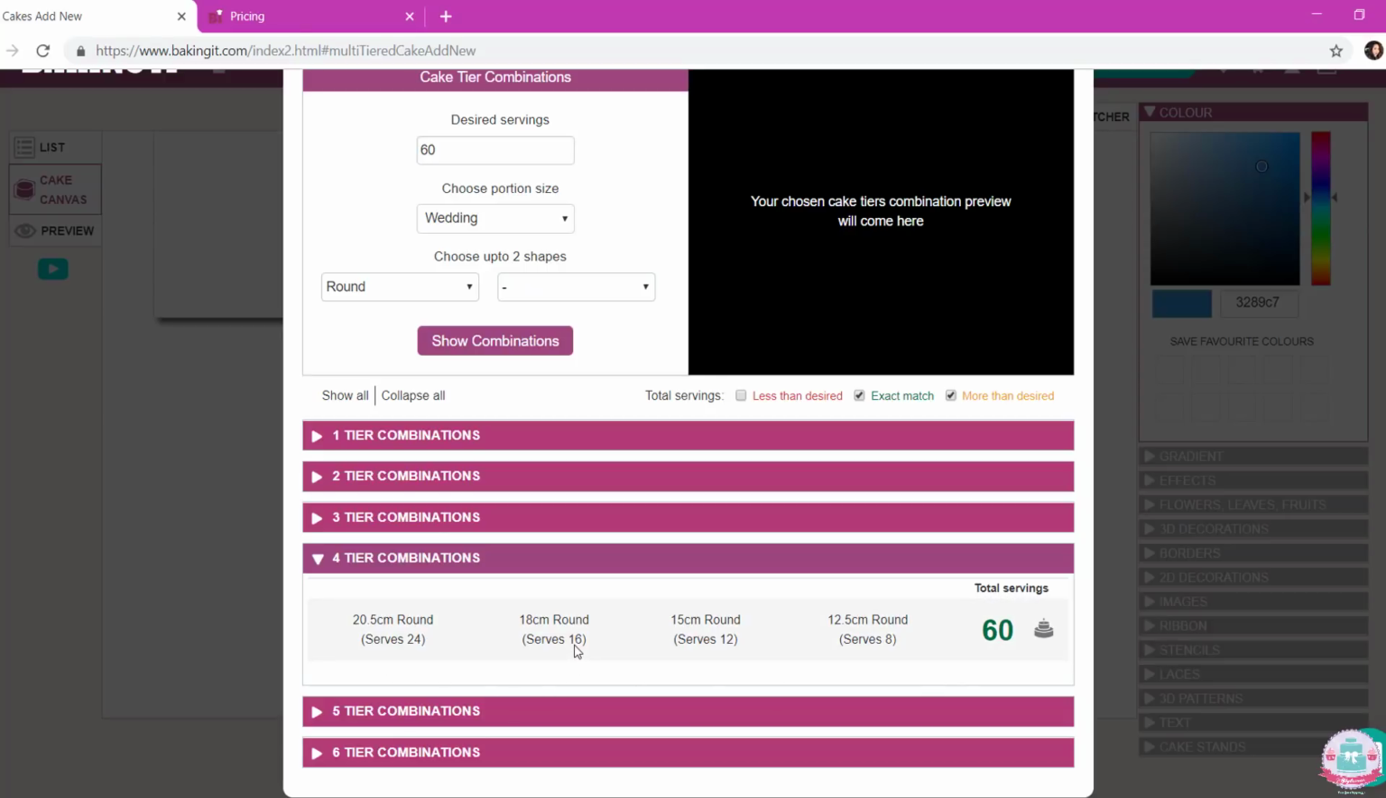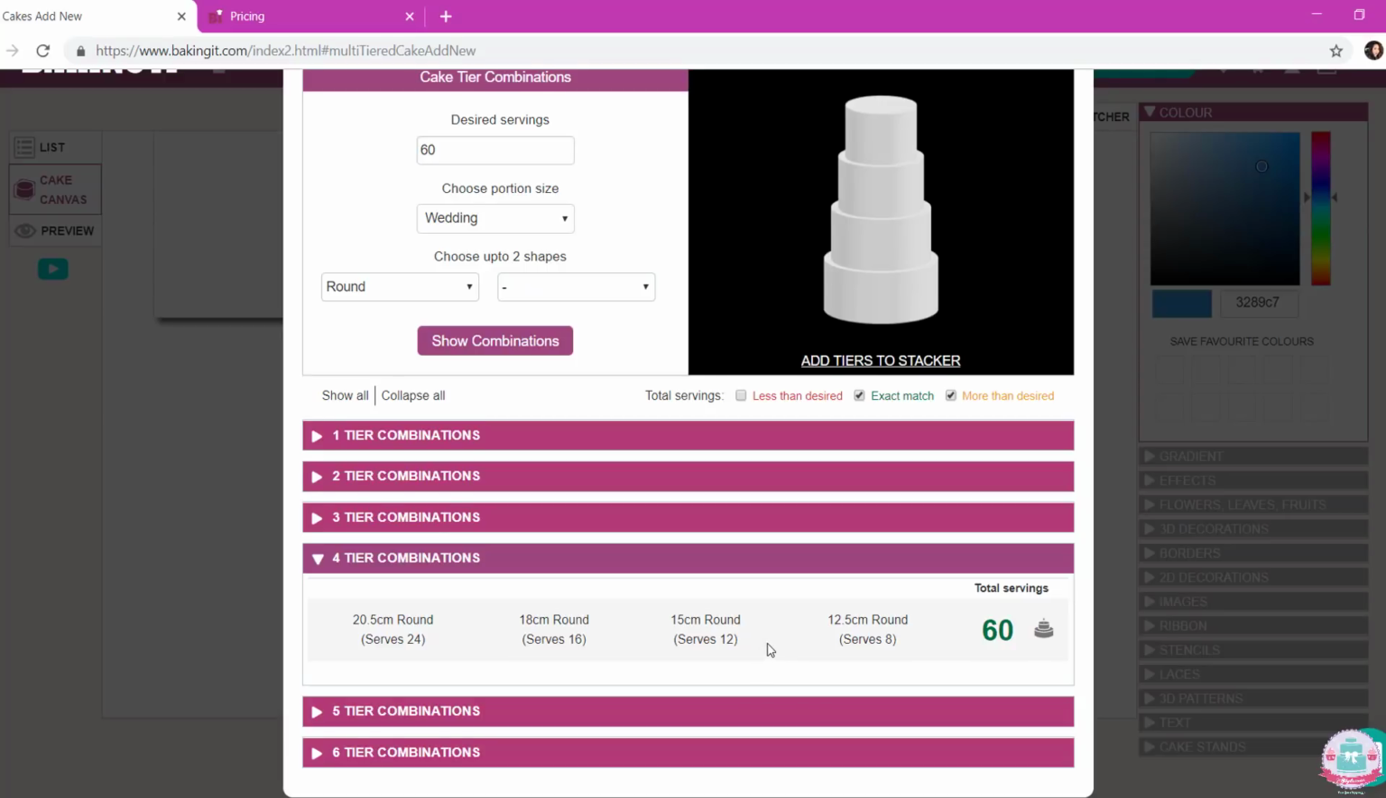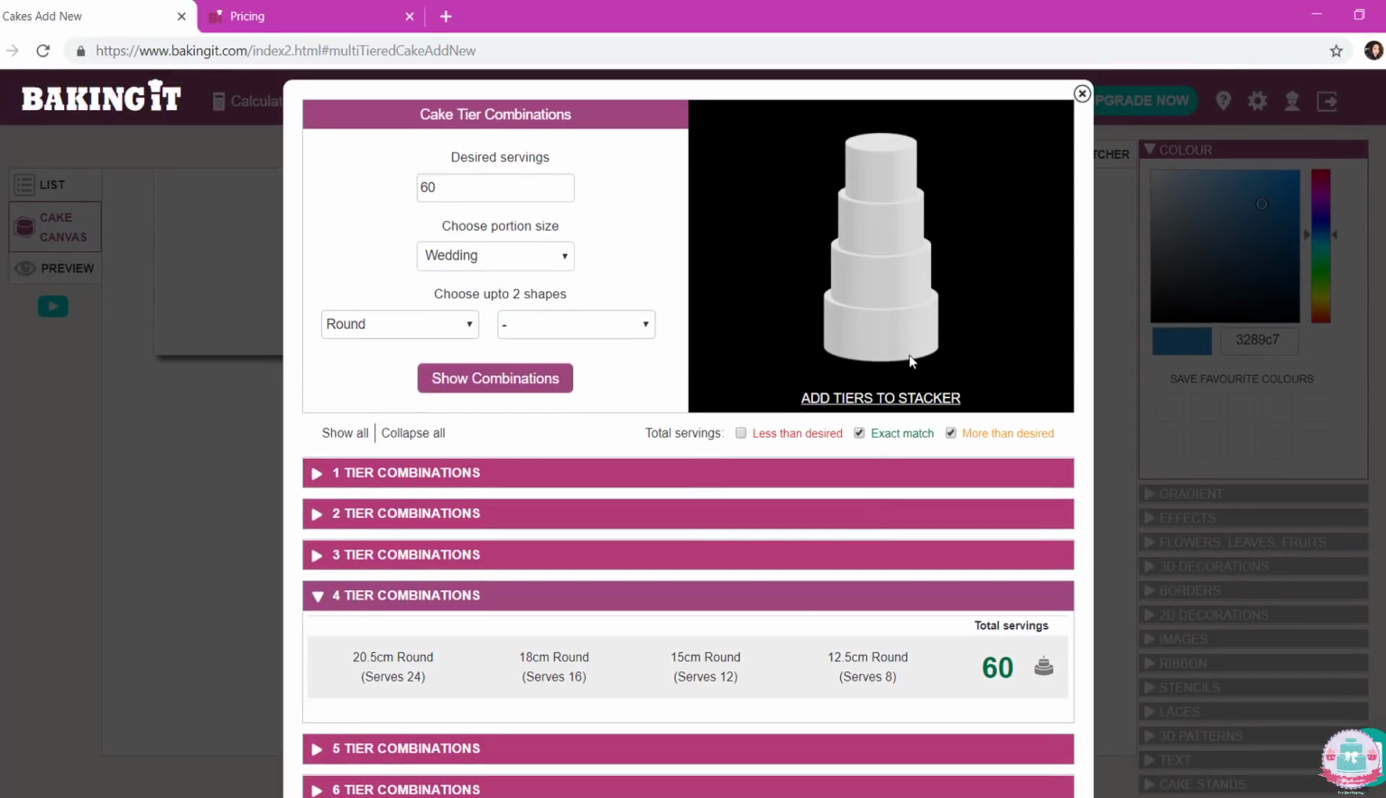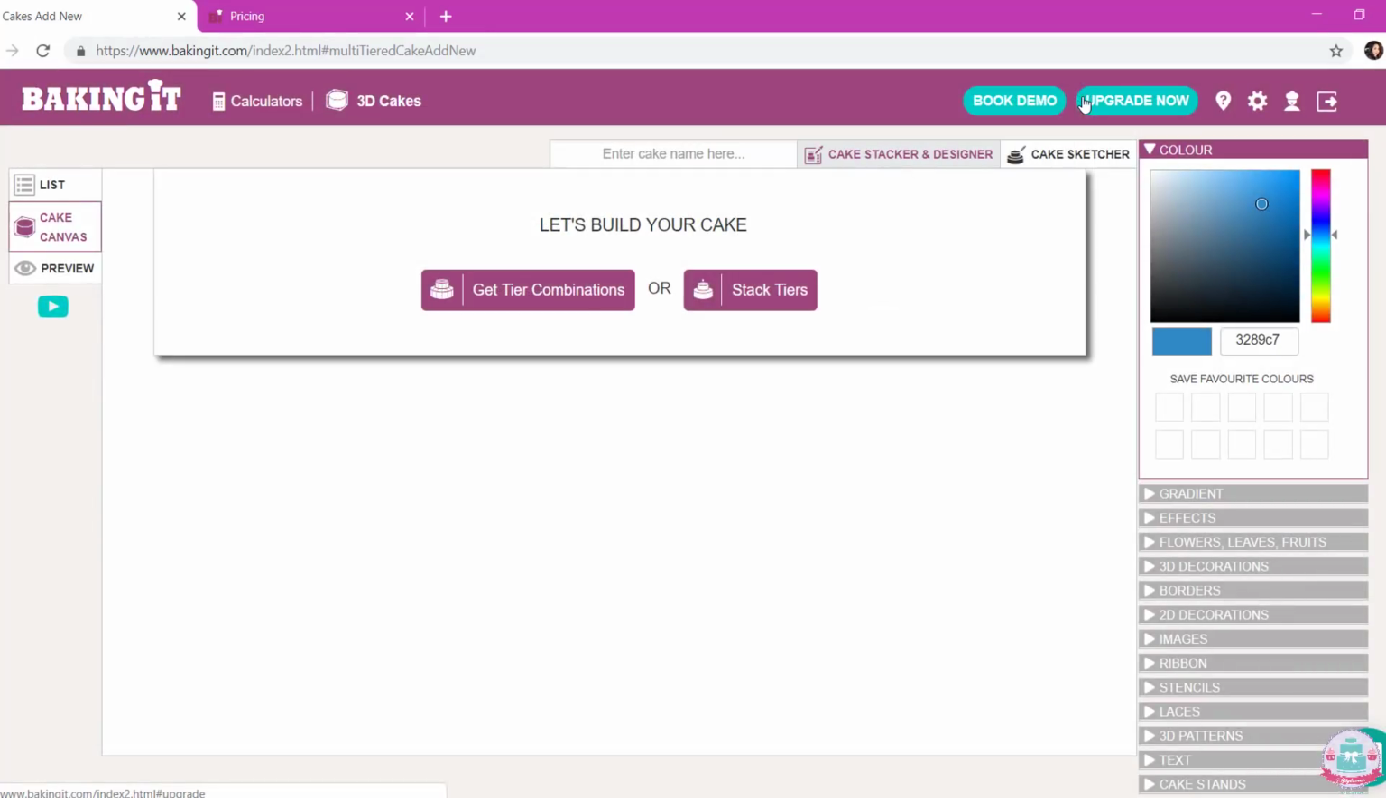And here you can see the diameters of the cake rounds. So if you click on this, this is what it looks like. And if you click on add tiers to the stacker, it means it will go directly to the sketching part of the program. But I also want to show you how you can stack your own tiers. So I'm going to close this one and I'm going to stack tiers.